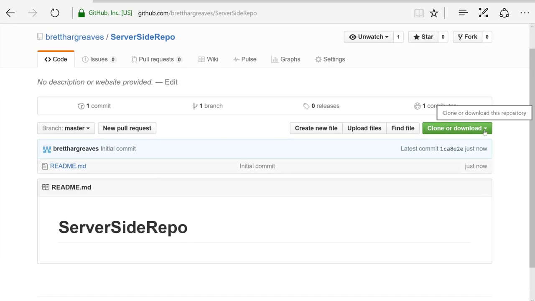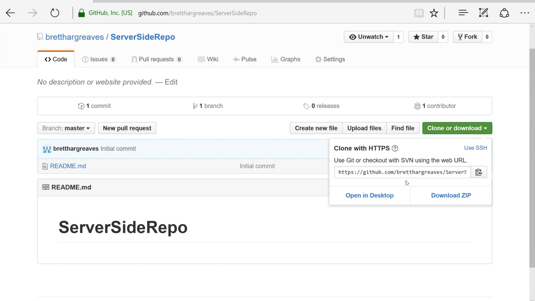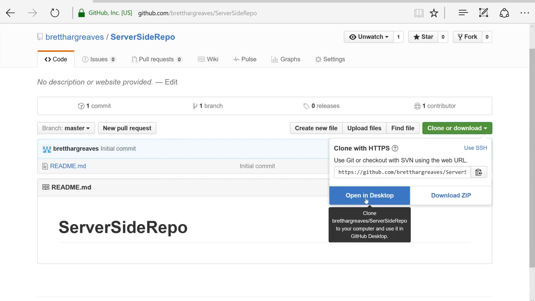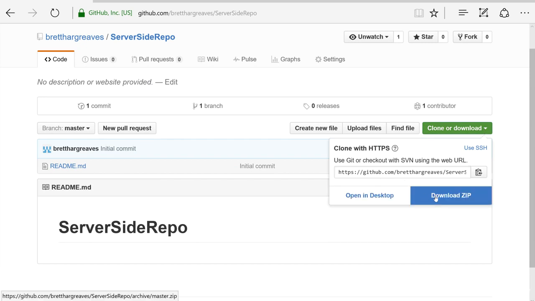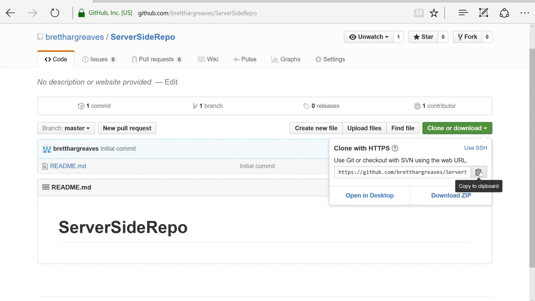And if we click on the clone or download drop-down box, we can either open this in the desktop, or download the entire repository as a zip file, which is more of a manual thing, or we can copy this path to the clipboard. This path is basically what we have up at the top here, and this is handy if we want to use the command line tools. We can copy to clipboard and then paste that into a command window to do it that way.